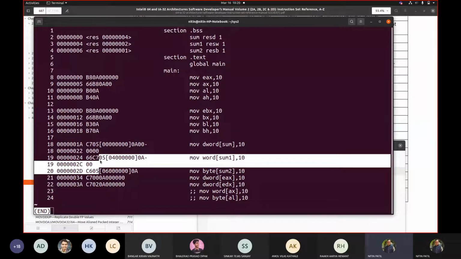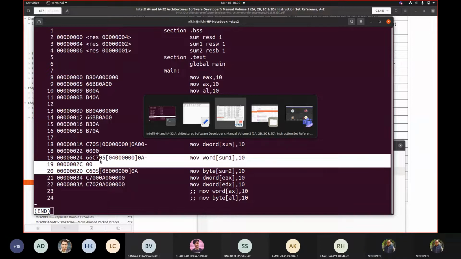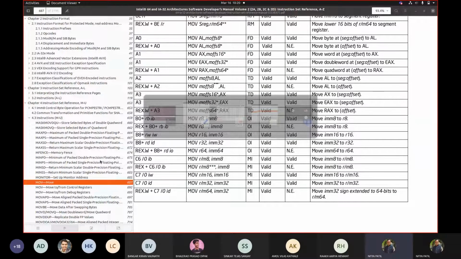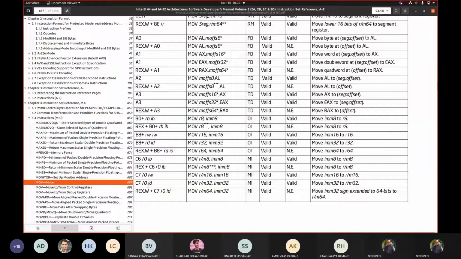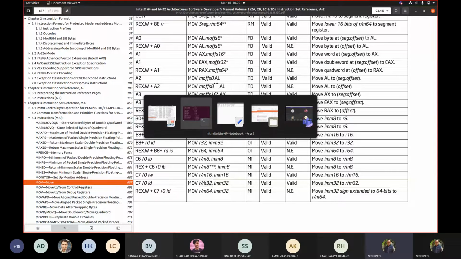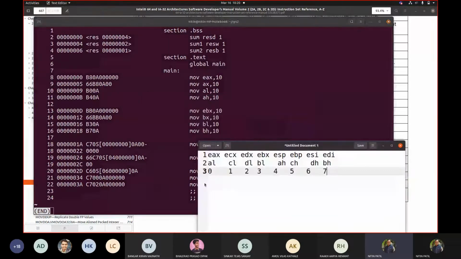Okay, but let us concentrate on that C7 now. Now see what C7 says. You have /0 and immediate 32. So if this is represented by a register, then how exactly is it to be used? Okay, let me try to write it. Let us go here and open this text file.